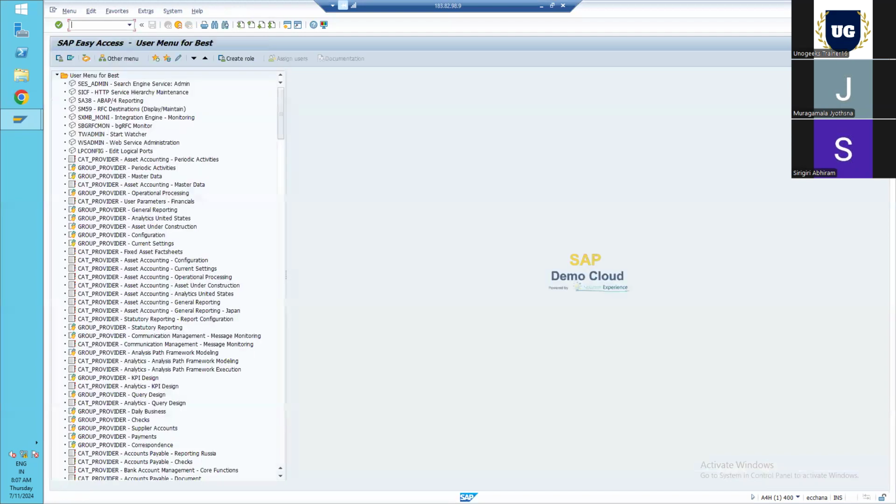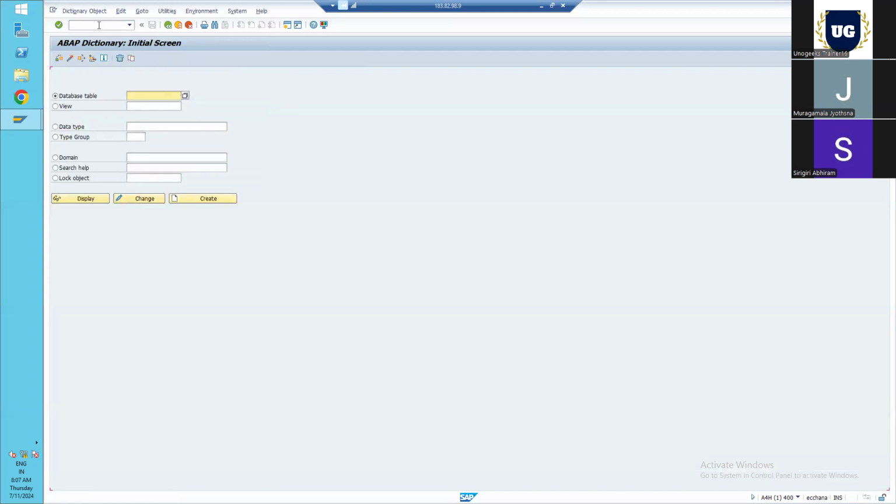So yeah, we'll go to the data dictionary part. To access data dictionary, the transaction code is SE11. So data dictionary is the central storage area that allows users to maintain different objects related to technical or related to database or related to the data model in SAP system.